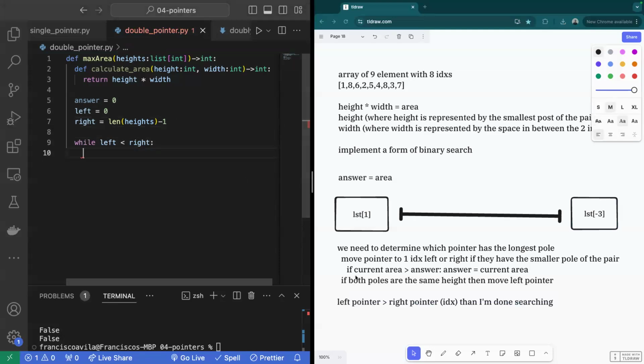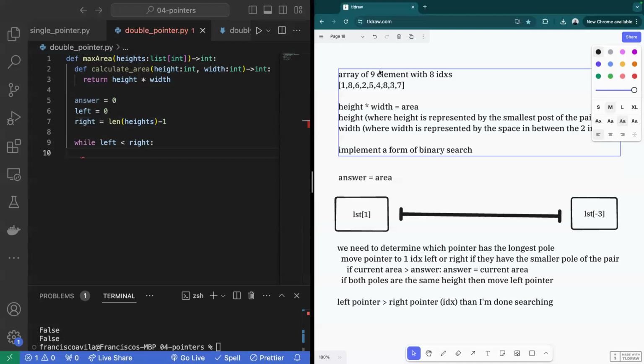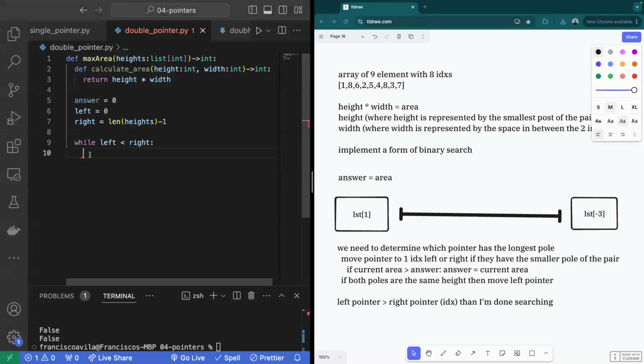All right, so we've covered our calculating of an area. We covered our left and right. Now let's go into actually implementing this left and right portion. So we can say, hey, if, let's do width is equal to right minus left, because we know that right is always going to be greater.